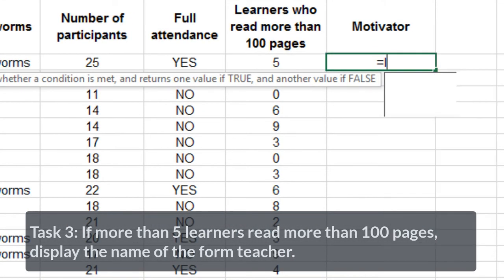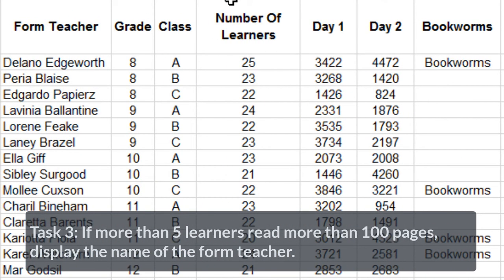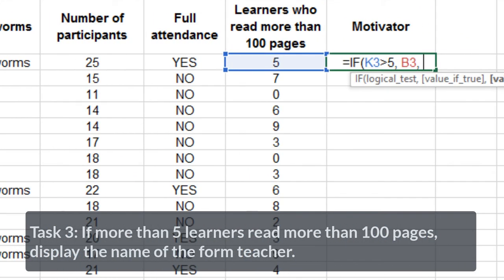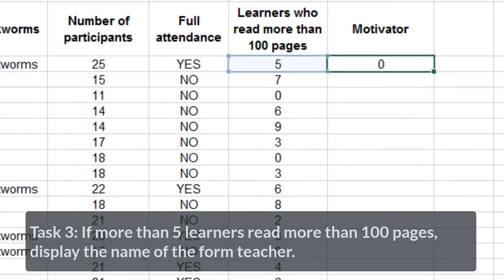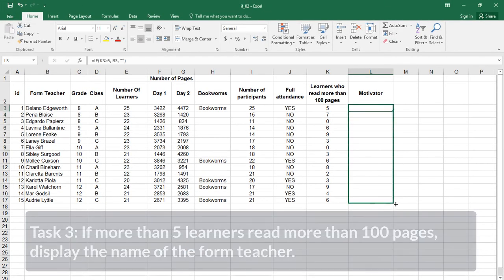As condition, we check whether cell K3 is greater than 5. After comma, instead of typing a certain text, we select the cell with the name of the teacher, cell B3. Because we don't want something to be displayed in case the condition is wrong, we type 2 double quotation marks for the third parameter. To finish the task, we autofill the rest of the cells in the column.